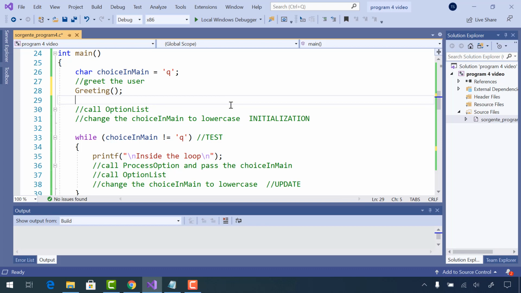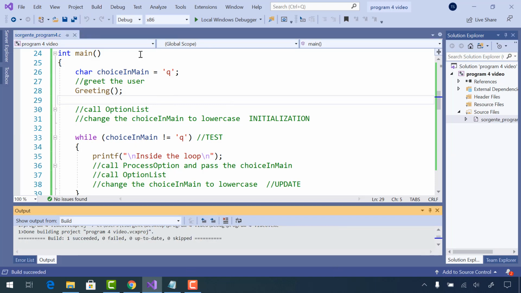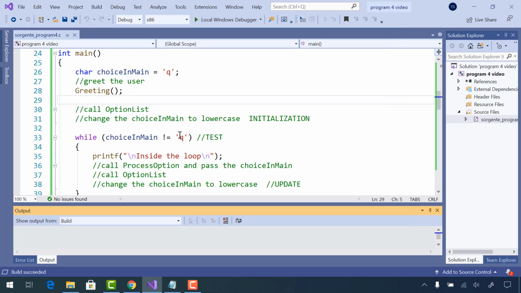So I know that that's going to work, right? Well, I'm not sure. I might have done something wrong. So the best thing to do is to test it, make sure it compiles, and then make sure it says welcome to the coffee shop. And then it says have a great day because it never goes into the while loop. If you don't know why it's not going into the while loop, you need to go back and watch the first video.